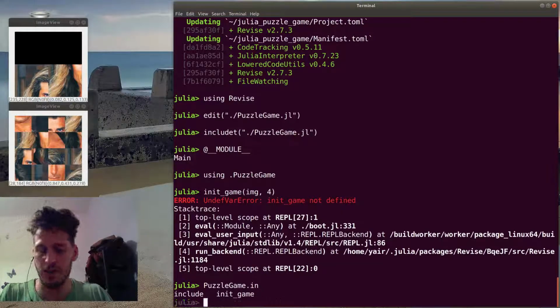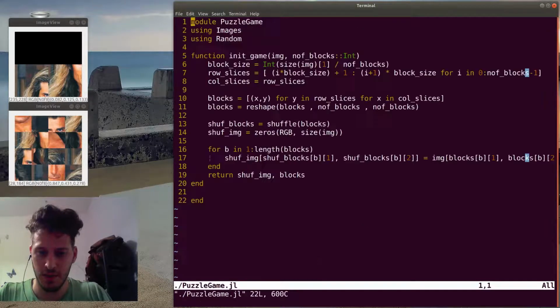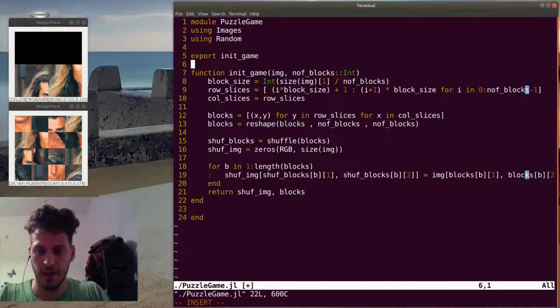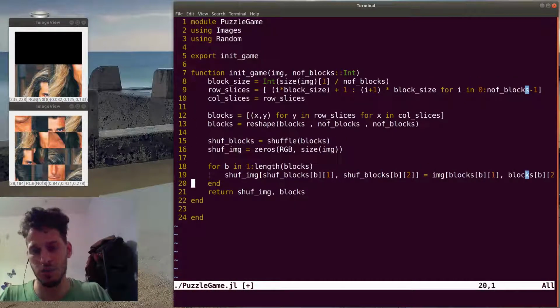But let's edit again the file. I did it with up arrow to go to the previous known command. So I want to export init_game, and this way init_game would be known outside. I also don't want to see blocks anymore.